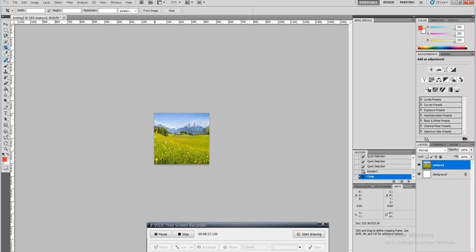In the next video we will be discussing these tools, and then in the series we will be discussing how to manipulate images, how to create web design, banners and everything.